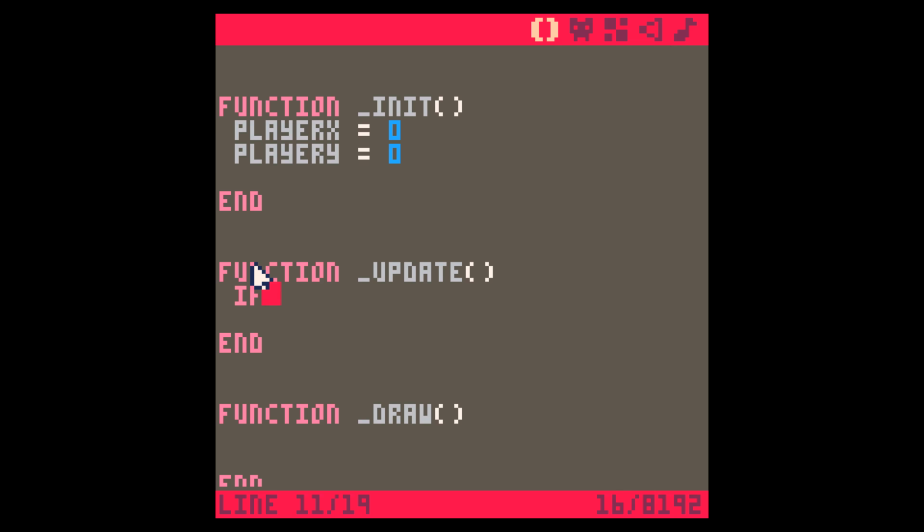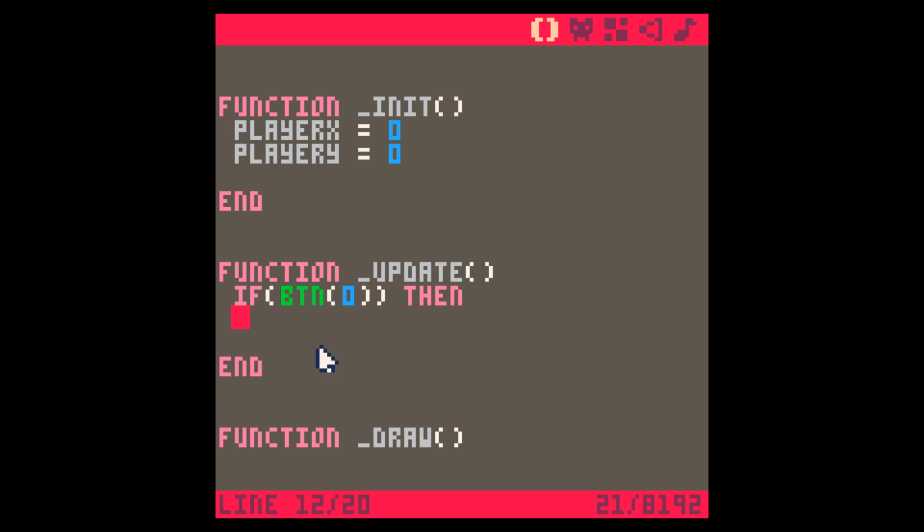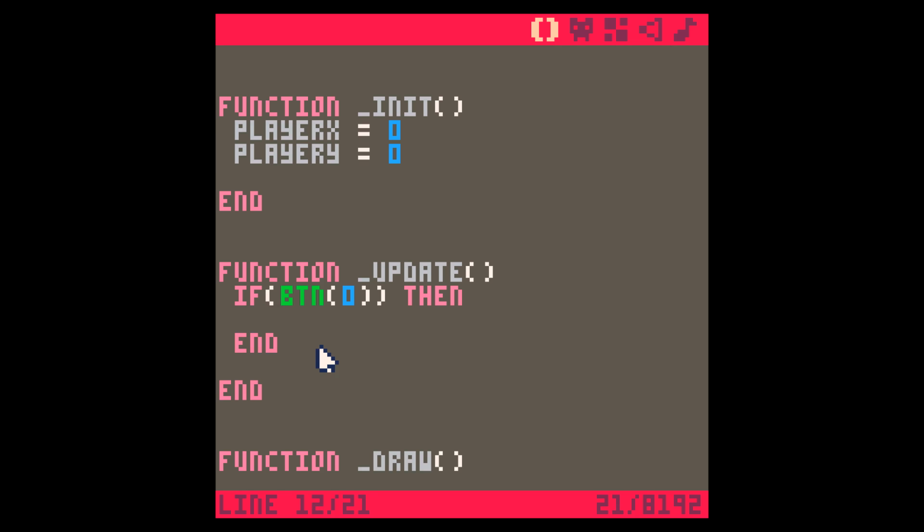So we go if btn, for button, and we know it's a command because it turned green, and each of the buttons has a number. So I think left is 0. So if btn 0, that means we're asking what will happen if button 0 gets pressed. So if button 0 is pressed, then, and then we put another line, we'll put end there, and then we'll put the thing that's supposed to happen when left is pressed.